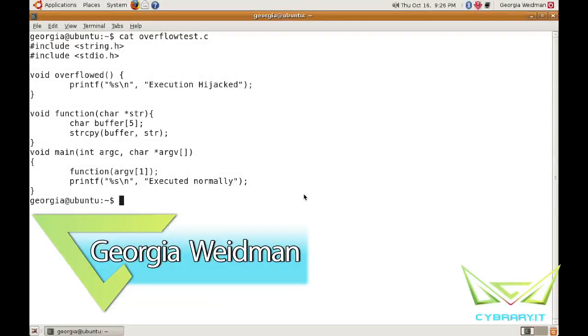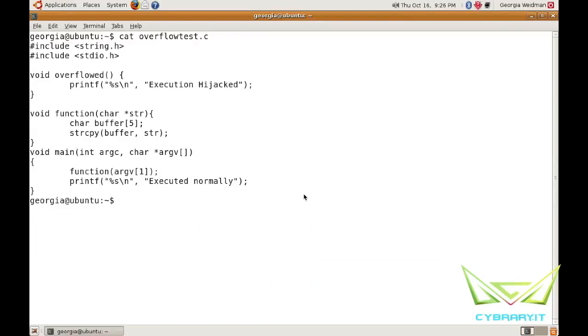If you're using my VM, you don't have to worry about doing this. There's already a compiled version of this program. But if you are not, for some reason, we do need to compile it. So we want to do GCC, the GNU compiler, and we can put debug symbols in there with -g.